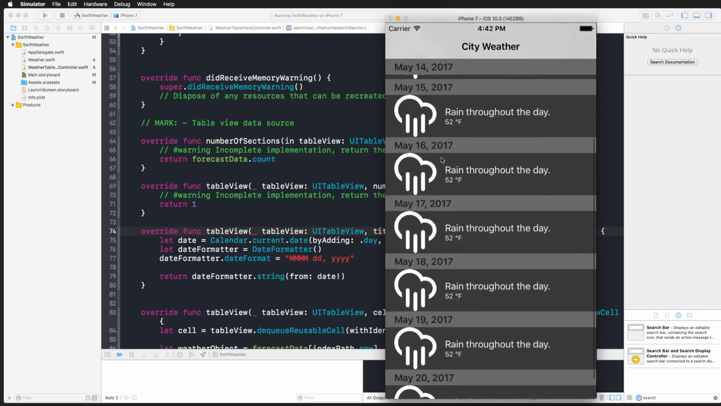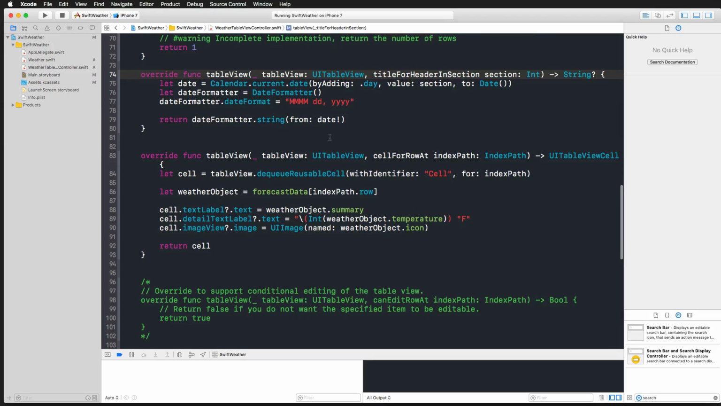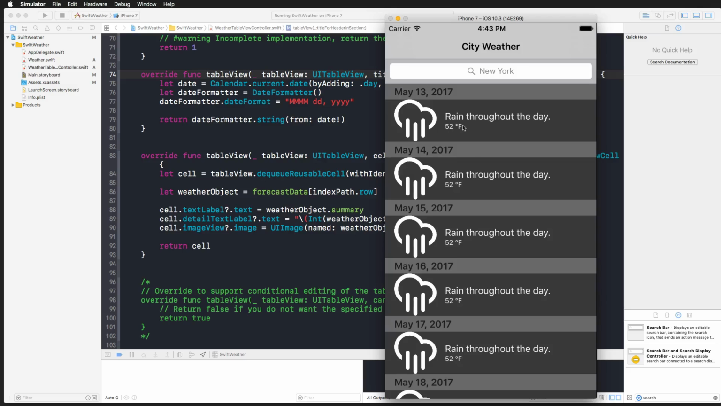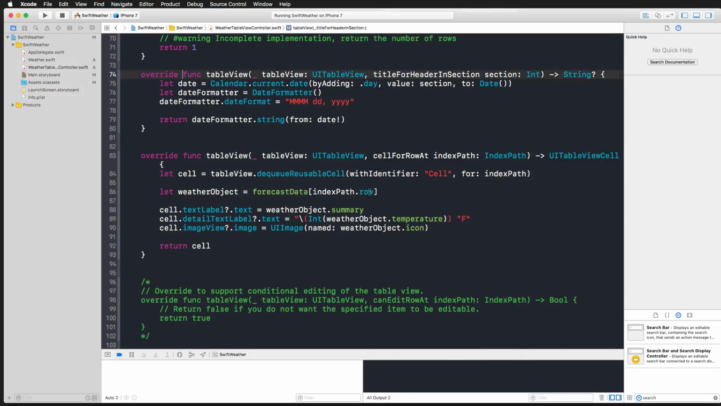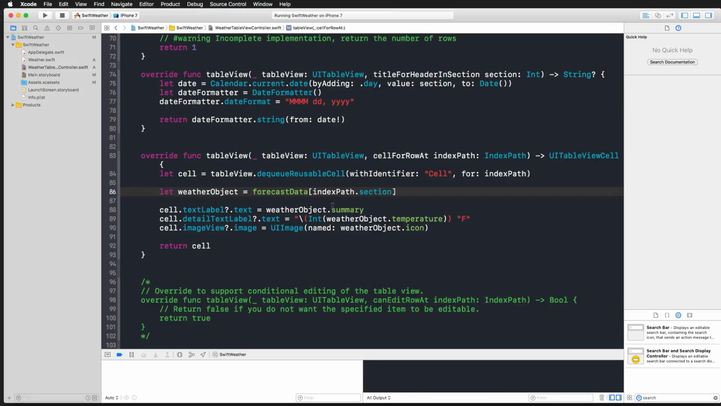But as you can see, this seems to be wrong because every day it's rainy, and also every day we have 52 degrees Fahrenheit. So what do we have to change? Well, let's scroll down a little again to self-row at index path, and at the moment we are accessing the forecast data array by using index path.row. And as you can see here, we always seem to get the first day or the first row from our weather data, and that is true because we are never exceeding the first row, because now our information is associated with the section. So instead of the row, we're using index path.section, and because we have 1, 2, 3, 4, 5, 6, 7, 8 sections, we can use that here to access our array.